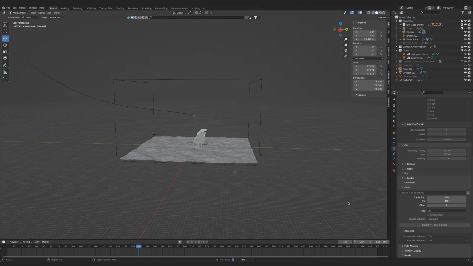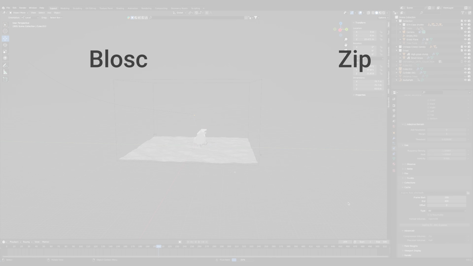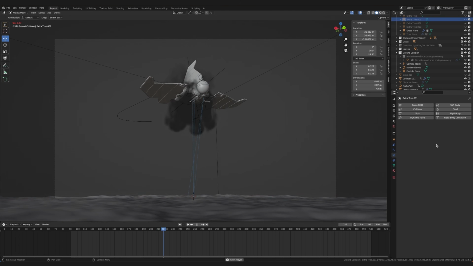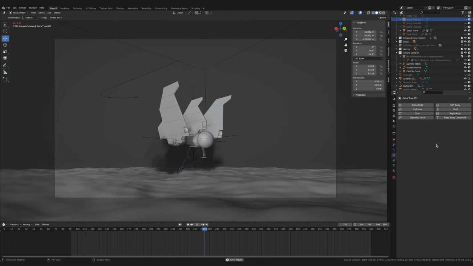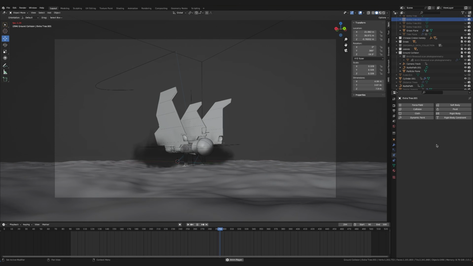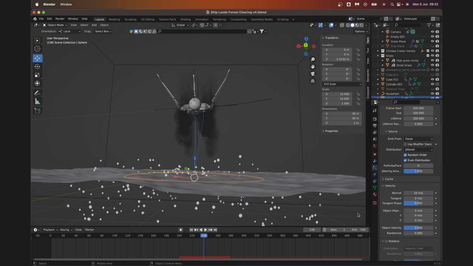Now the disadvantage of this is that the BLOSC compression algorithm is more efficient, so if you use the zip method then your cache will bake slower, but it does seem to be more reliable. And now we've added in the smoke, you can tell it's really adding some much needed movement to the shot, but still something's missing.